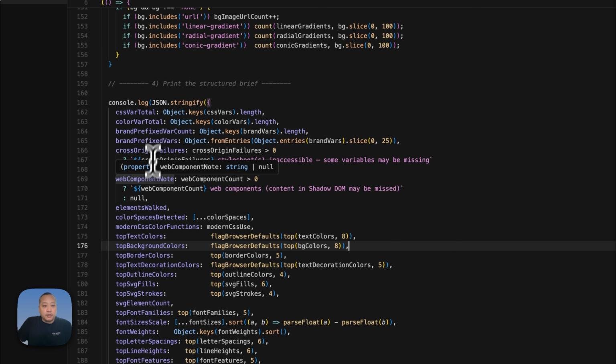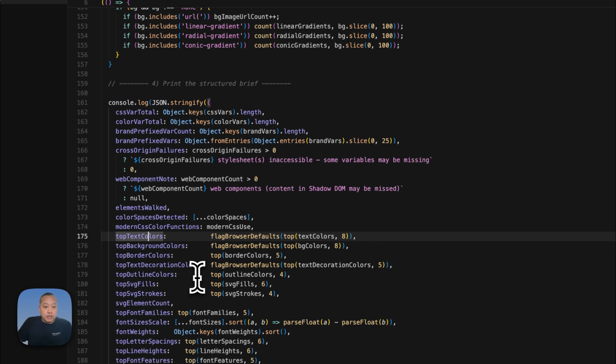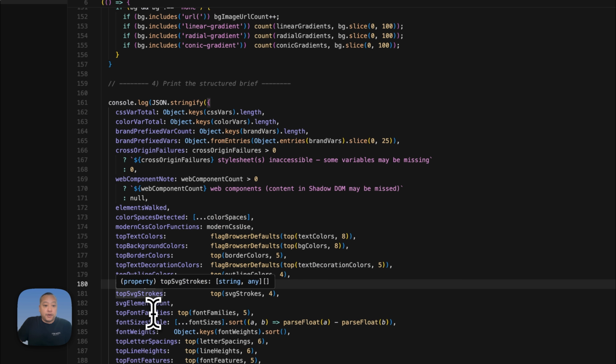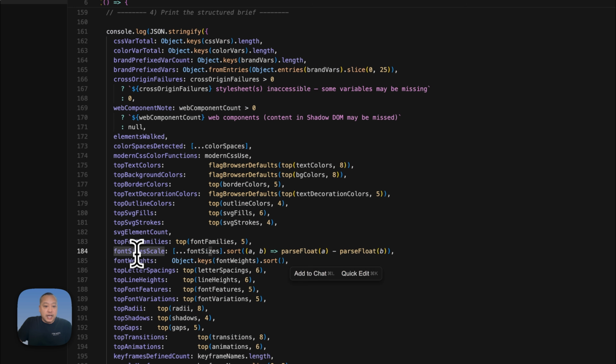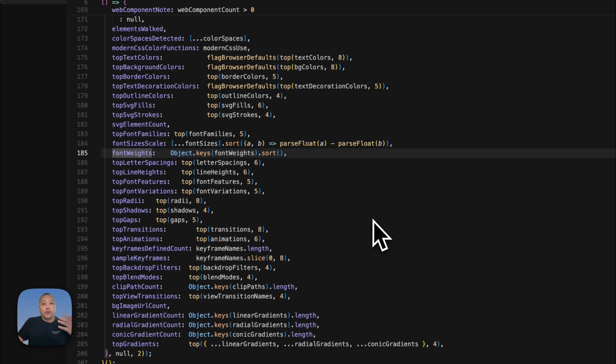You can see here, for example, we have the color spaces detected, top text colors, top background colors, SVG fills, font families. We have the font size, font weights. So everything that we collected before is going to be summarized here. All the values that are relevant to the design.md file. So this will be the result of our script. This is what we are looking for.